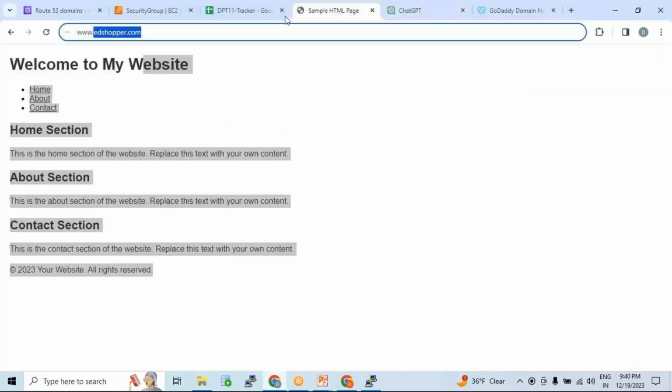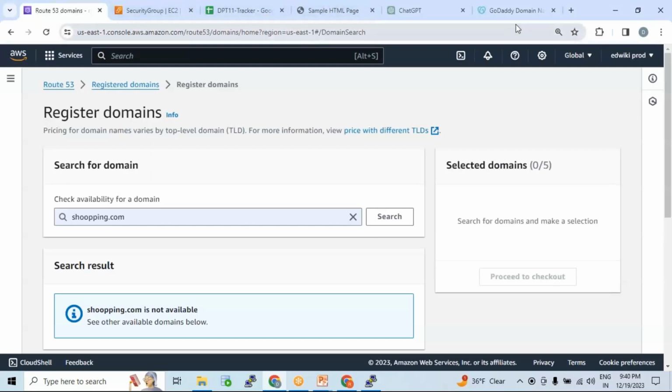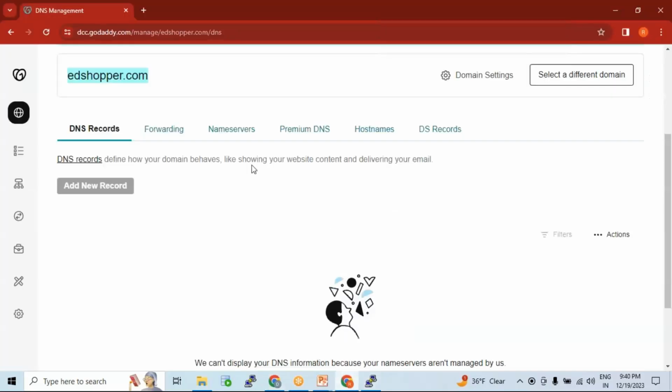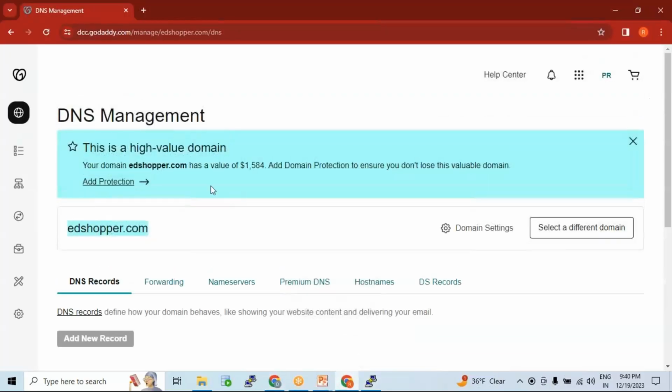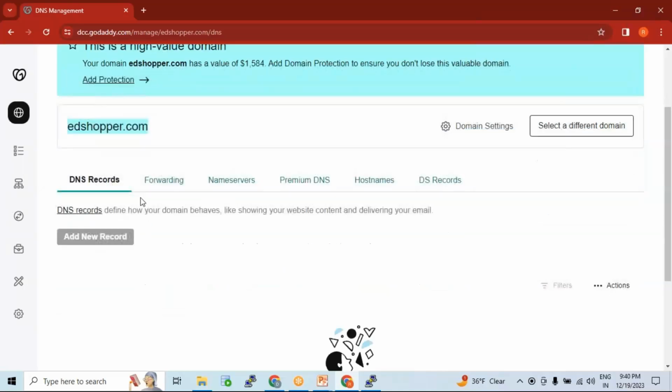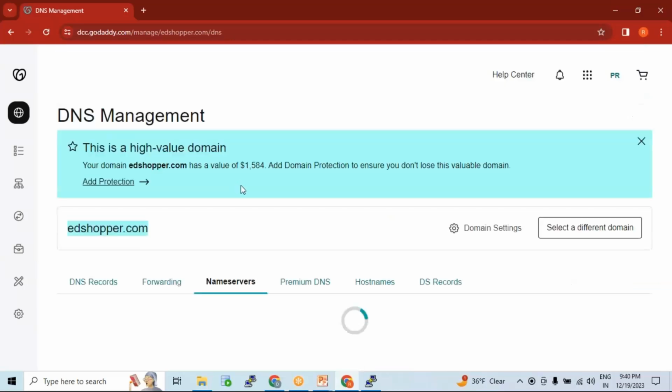So in this scenario, right? Where is my GoDaddy? In this scenario, I went to the GoDaddy because that is where my domain is registered. Now you can see here the name server section.